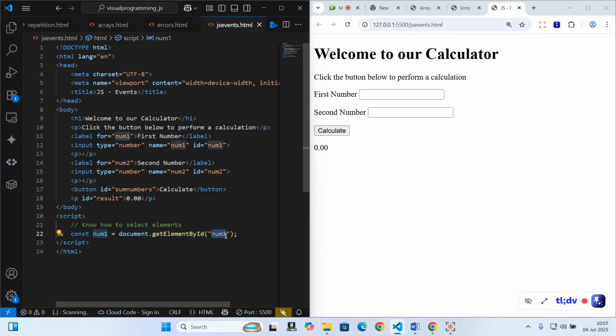Now, this ID is case sensitive. So if I write capital N here, it will not work out. So it is case sensitive. So I can use document.getElementById. Alternatively, this is sometimes very long, but it works. So I can also declare another one. For number two, let me use a different method for selecting number two. I can put here a comma, can comma separate them.